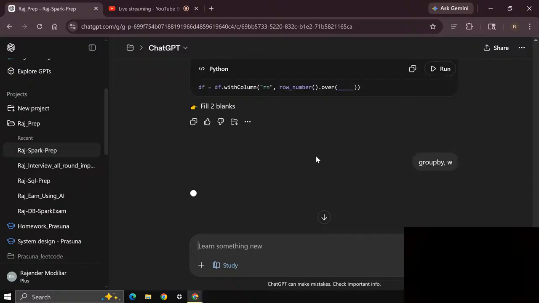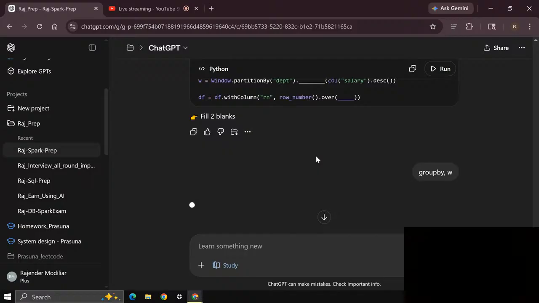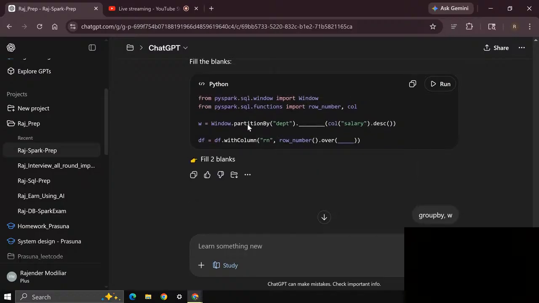I think B should be capital. That's what it might say. Here, what is the code here? W equals Window dot partition by, partition by DEPT dot.